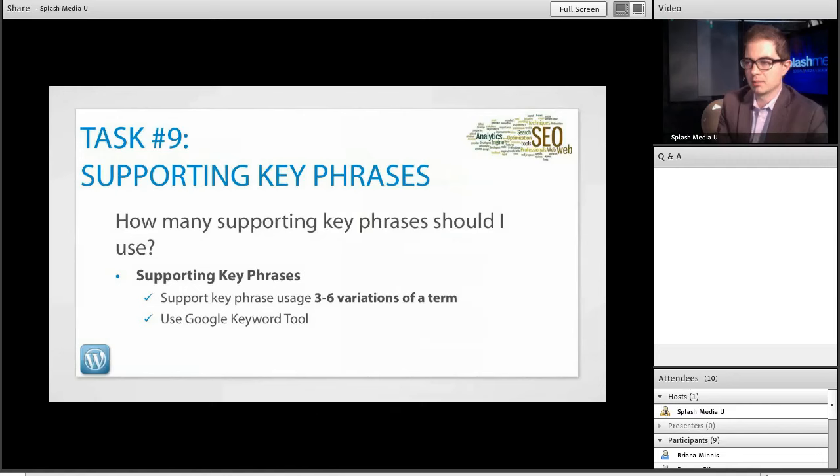I like to pick 3 to 6 supporting keywords that are relevant to the word that I'm trying to rank for. It's really important because the more relevant my blog can be, from a relevancy standpoint or from an on-page perspective, Google knows what my information is about.